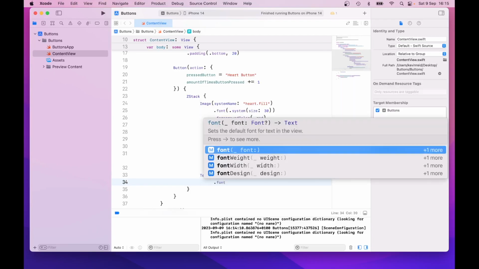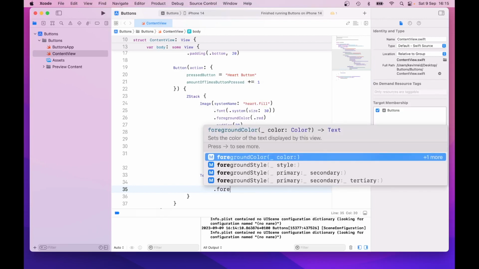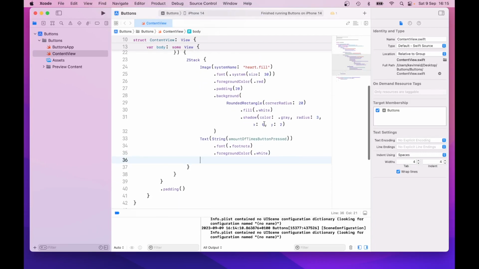Dot font footnote, dot foreground color dot white, padding 5, and the purpose around the padding is to give the badge more space.